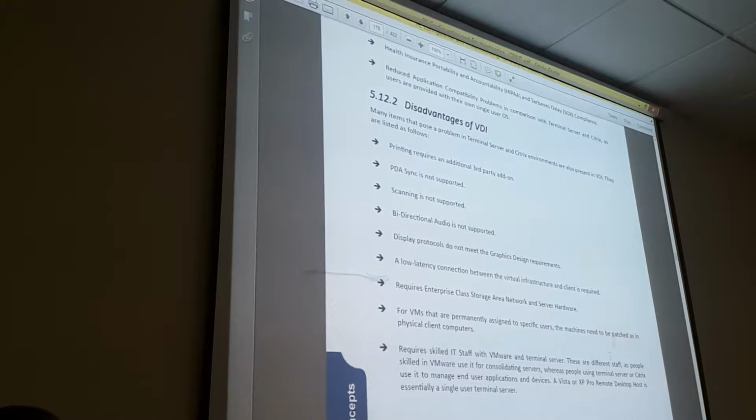Disadvantages too. Printing requires an additional third-party add-on. If you have a printer, where do you connect the printer? At this point you have one server and many clients. The clients don't have this bottom part, these boxes below you, just the monitor and things. The operating system comes through the network. Maybe you just have a small box here. So how do you connect to a printer then?